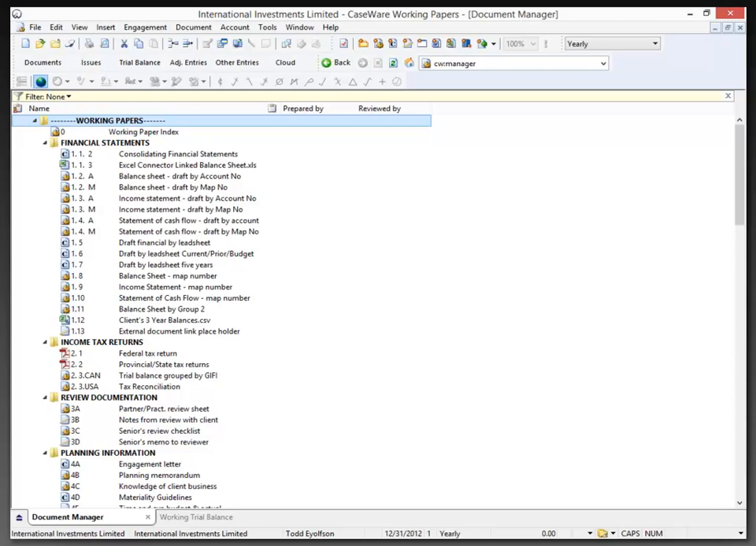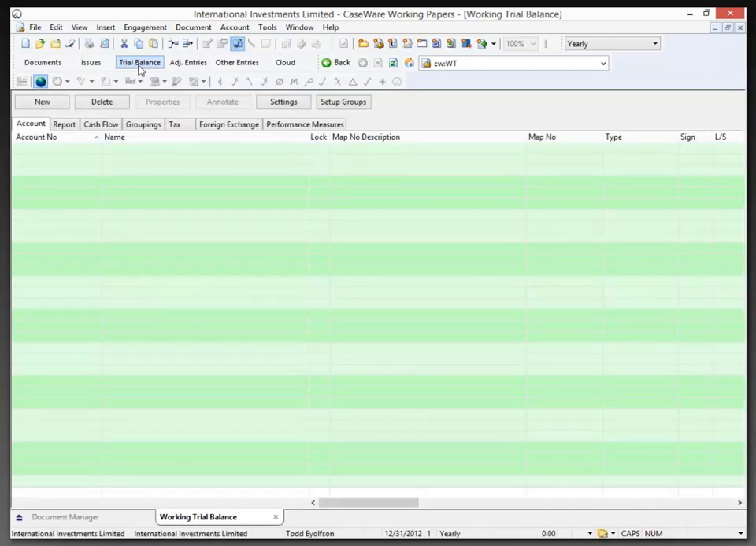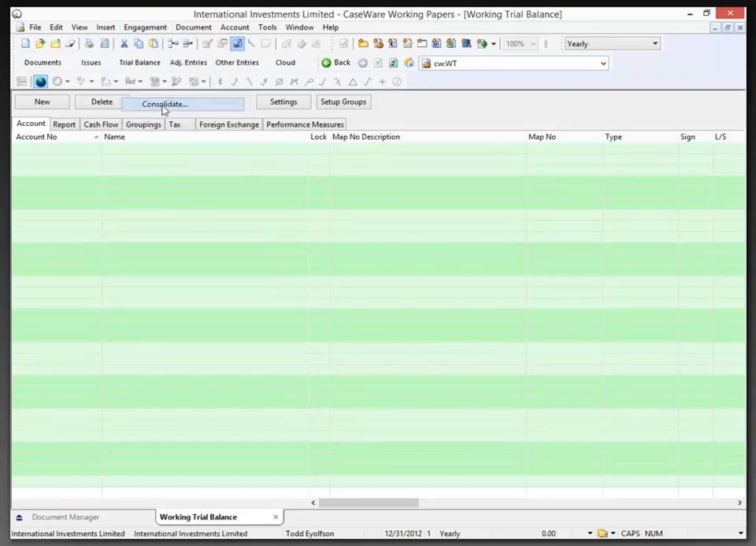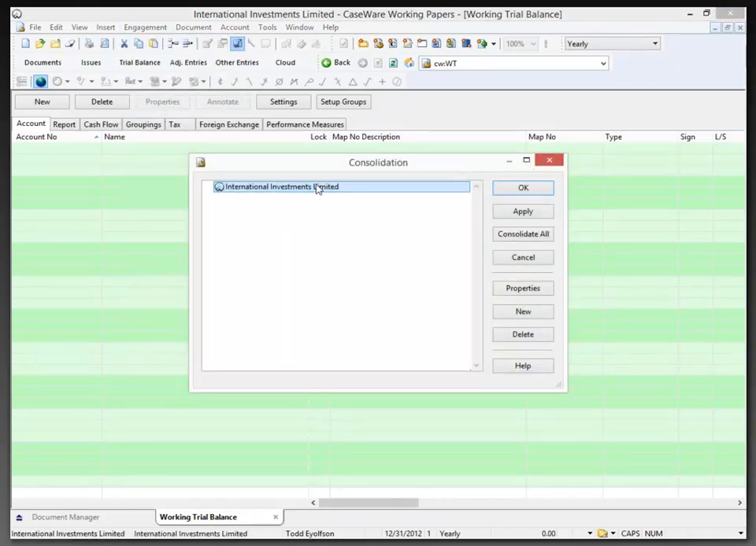So let's move right into the consolidation. I'm in a parent file, and this particular parent file is a top-level dummy file. I'm going to bring in all the subs that have the trial balances. So as you can see here, I have no trial balance at the moment. I'm going to go to the engagement menu and select Consolidate. That's going to take me into the consolidation dialog, and here you can see the International Investments Limited file name that I'm currently in. That's coming from the engagement properties.